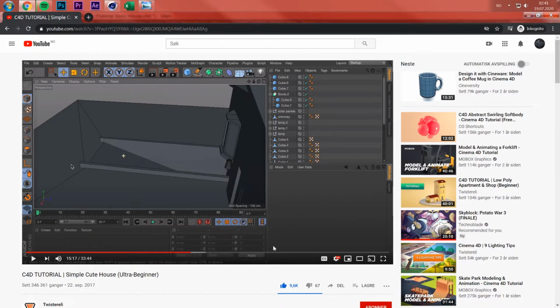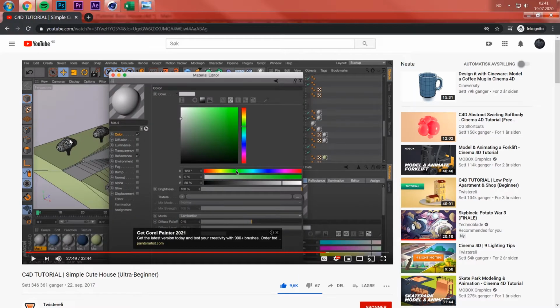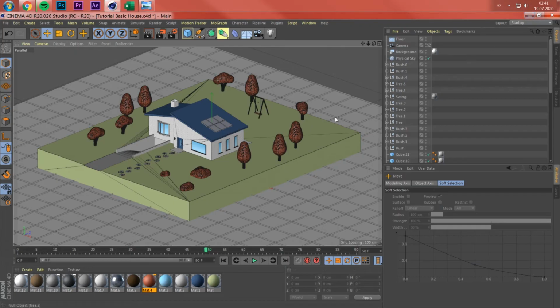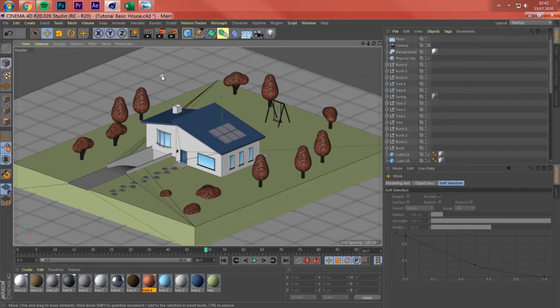So yeah, when you watch the video and come closer to the ending, when you can actually color the things, that's the funny part. That's the most fun part of all. Just trying to make the shaders look good and everything.